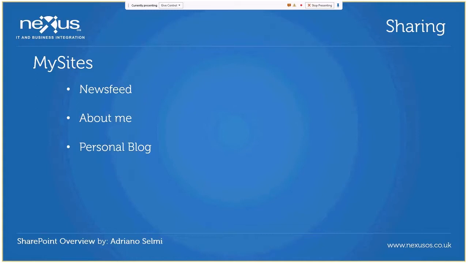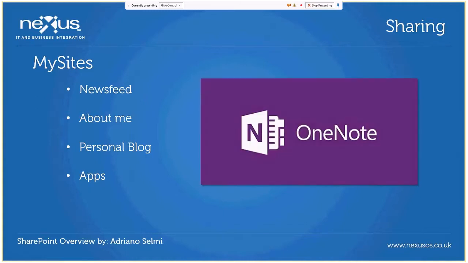Personal blog gets set up. It's a tick box feature that comes when creating the My Sites. And section of apps where users can actually deploy their own libraries and lists and create their own sites for them to play with. And also, of course, OneNote. Microsoft have brought this out in the last couple of years, and it's making quite a big splash. And this becomes available now to everybody to use personally on their own My Site area.